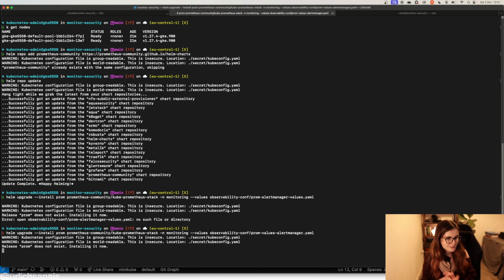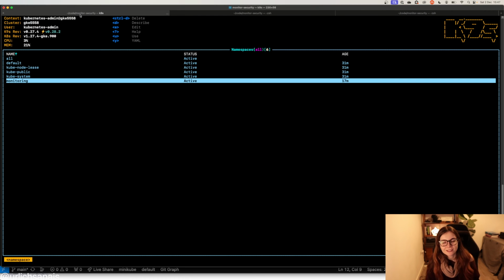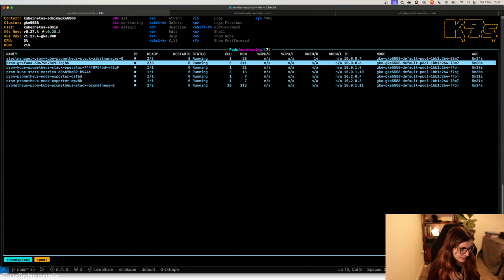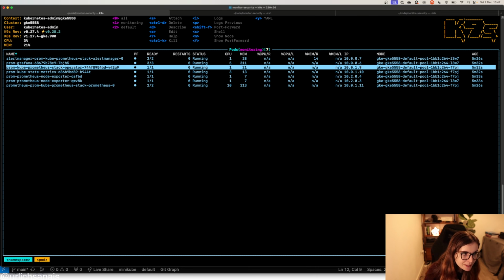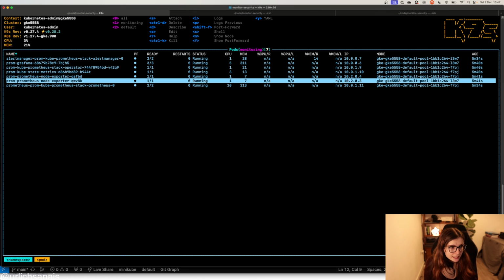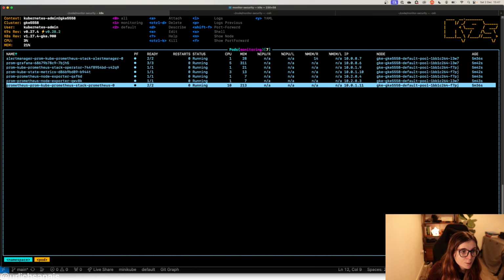Okay, now it seems like it's going to install it. And this is going to take a few seconds. Okay, so now it's installed, and we can look at our cluster. We can go into the monitoring namespace. And in the monitoring namespace, I will now have AlertManager, Grafana installed, the PrometheusStack operator, and metrics, node exporter because I have 2 nodes in my cluster, and then the kube-prometheus-stack Prometheus running.